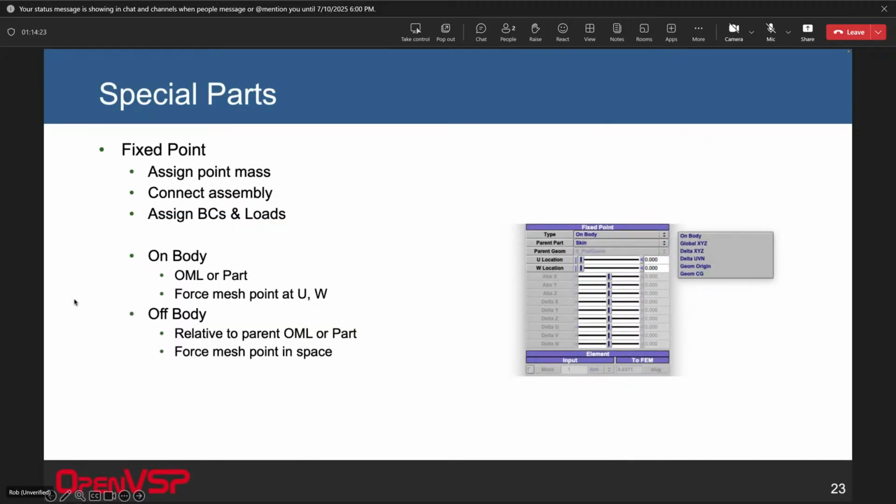Another special part type is what we call fixed points. A fixed point is the ability to basically force a node in the mesh. You can use this to assign point masses or to build up an assembly by saying, here's a hard point in the wing, here's a hard point in the fuselage, and we're then going to connect those together. You can also use it as a way to assign boundary conditions and loads. So if you've got a point load and you want to place that at a certain location, you can put that fixed point in, and then you'll be able to find that later.